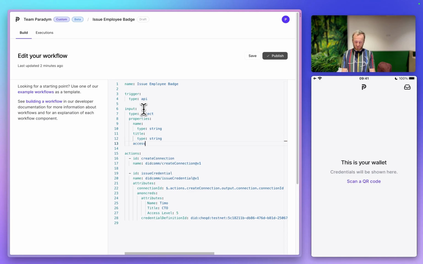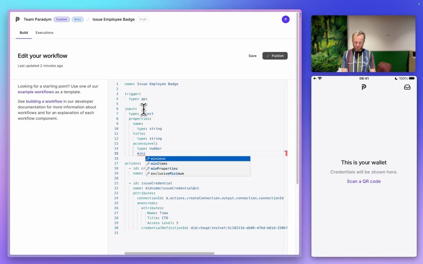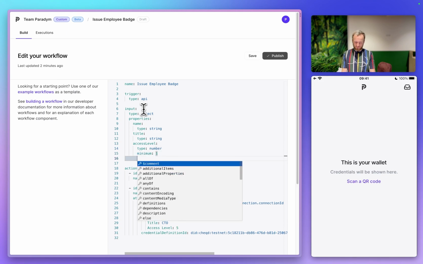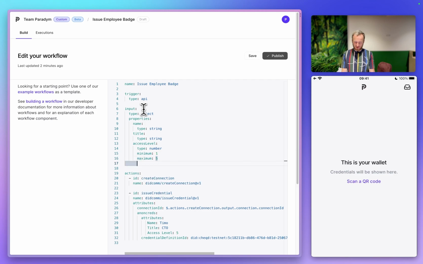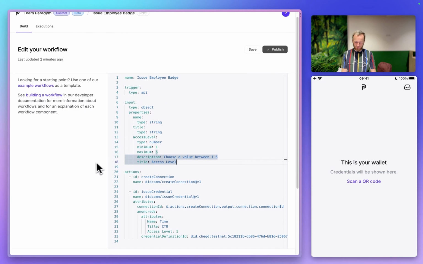And finally, we have the access level. This is a number and has a minimum value of 1 and a maximum value of 5. I can add the description. Choose a value between 1 and 5 to make it more clear, and I can also add a title to make it render nicely in the generated form.